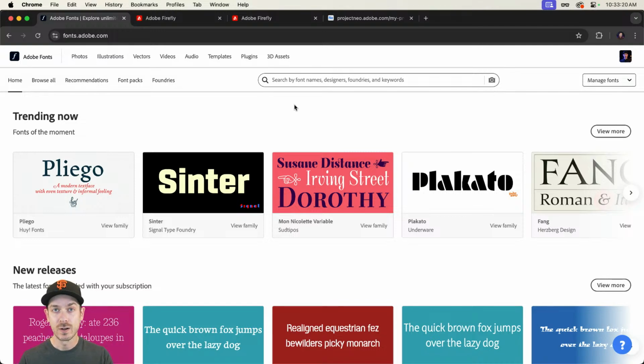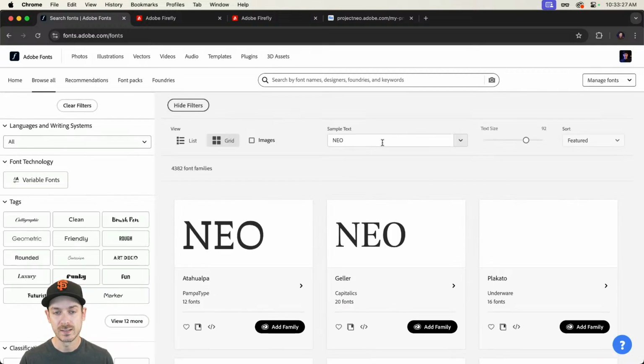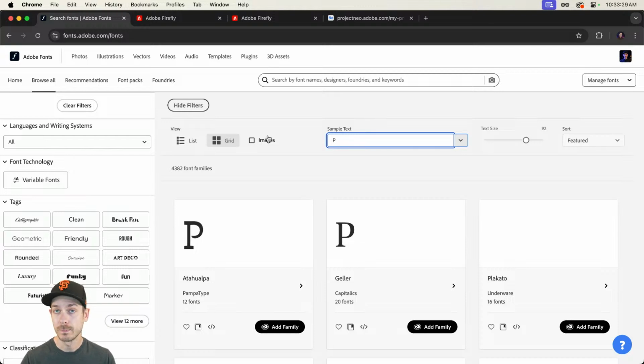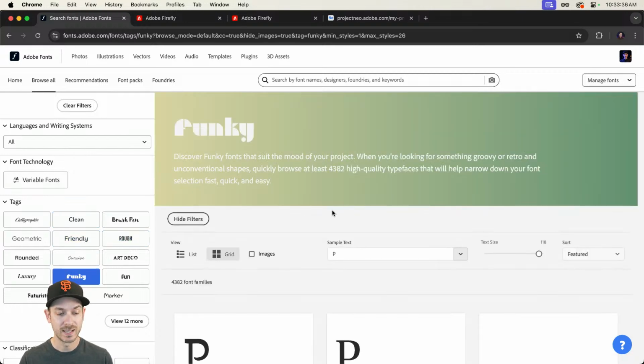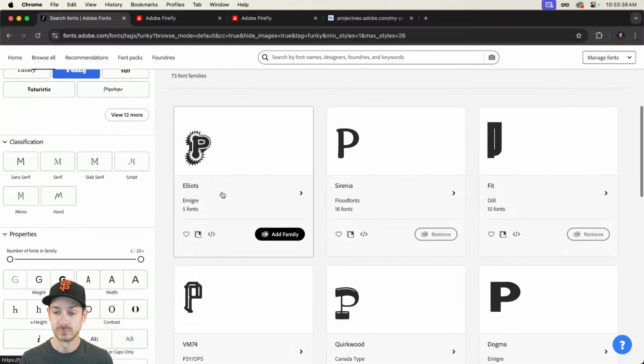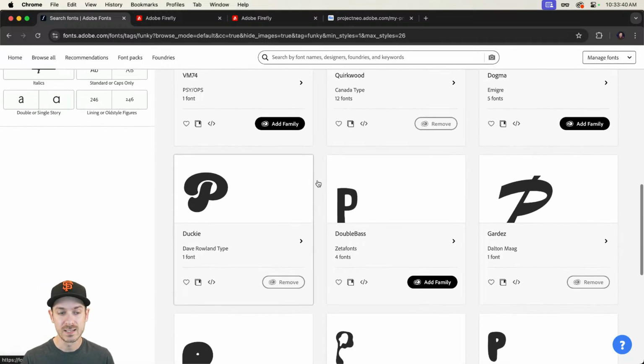So, Adobe Fonts, fonts.adobe.com. Go over to Browse All, and you can go ahead and find some really fun typefaces. So here, I'm just going to enter the letter P because that's what we're running with. And over to the left, you can start sorting it. Maybe we'll do something like funky, right? Look at that. These are some fun typefaces. There's Ducky. And what's really cool is with this technique, the funner the typeface, the better your results are going to be. Comic Sans ought to be enough for anyone, indeed.